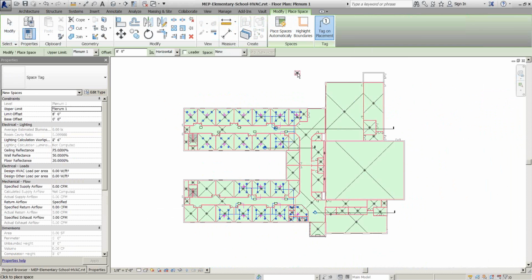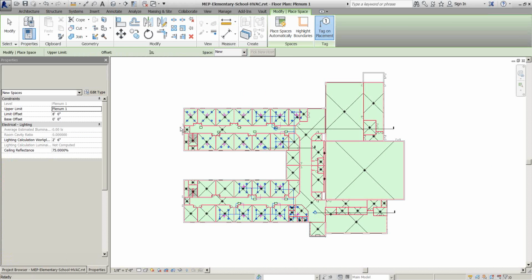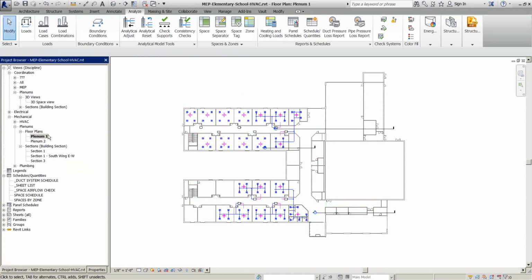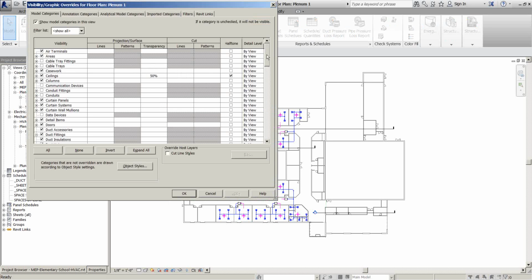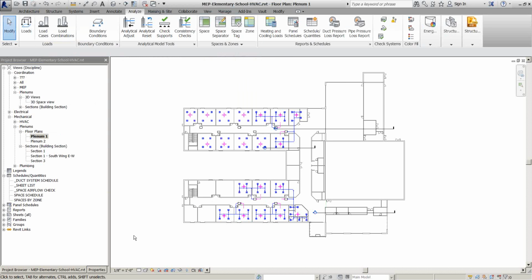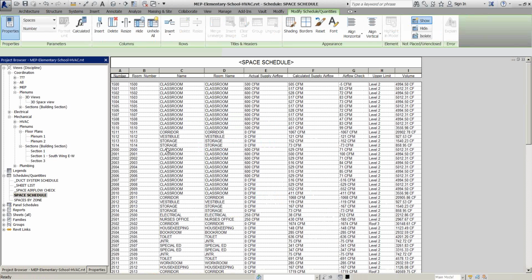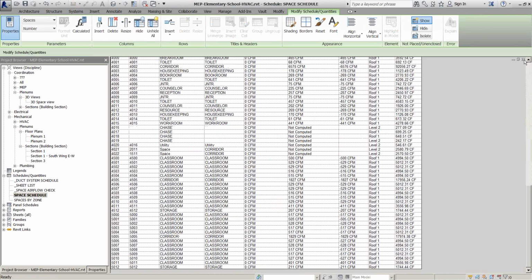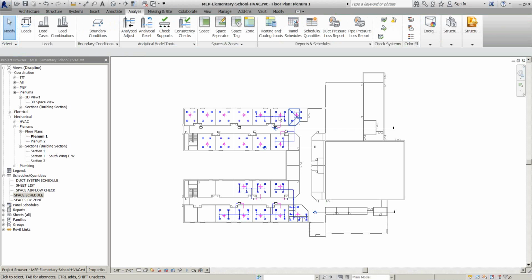You can see, hang on a second, am I in the right floor plan? Okay, I'm in floor plan Plenum 1. Let's go into visibility graphics and see where our spaces are at. Actually, bear with me just one second. Let's look and see what spaces we have in here. I'm going to go to my space schedule. No, okay, we should be good. Just making sure I didn't have spaces left over from practicing this.